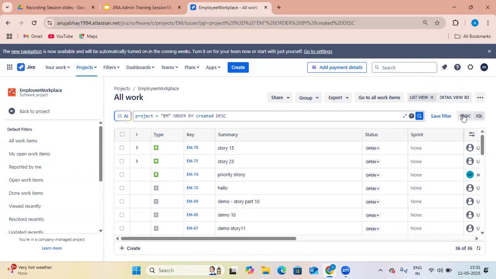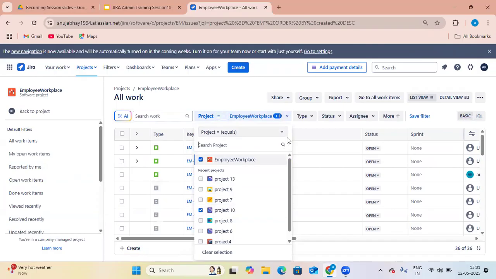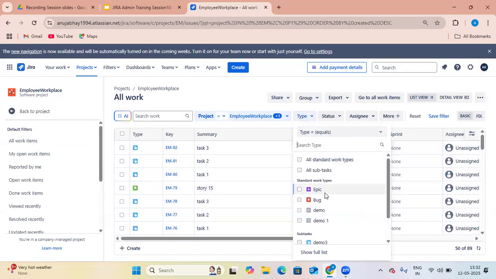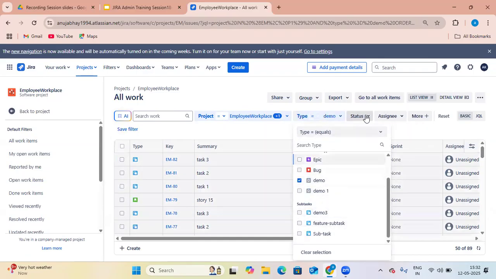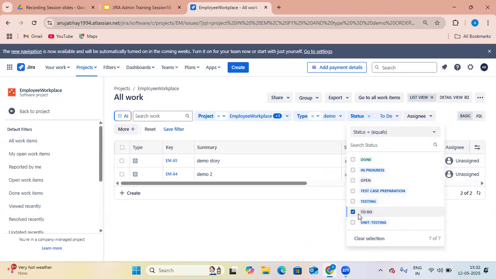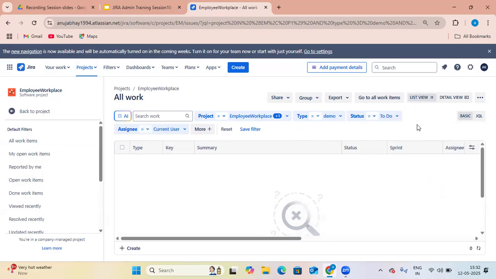You can see the first one is a basic filter. So we have seen how we do it in the basic filter. We can select the project name, any project. Okay. Now what is the issue type? Then you will select the issue type, any. Then status, what is the status, to do, in progress, done, then we select in progress, open issue, to do. Okay, and then assignee is which developer, a current user. Okay, so in this way basically we are doing it with the basic filter.